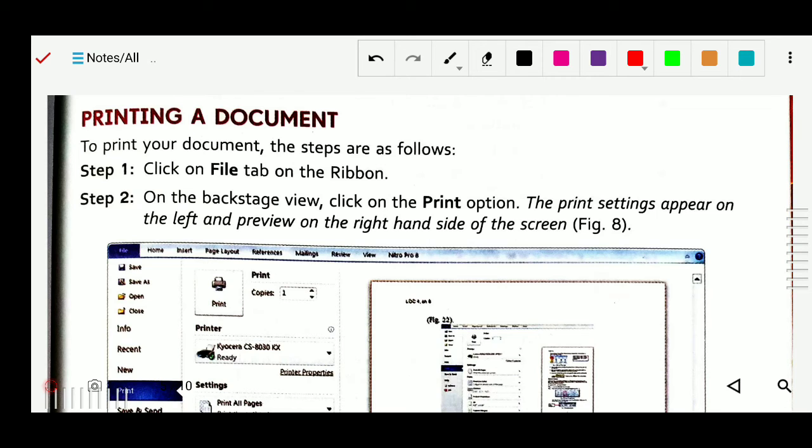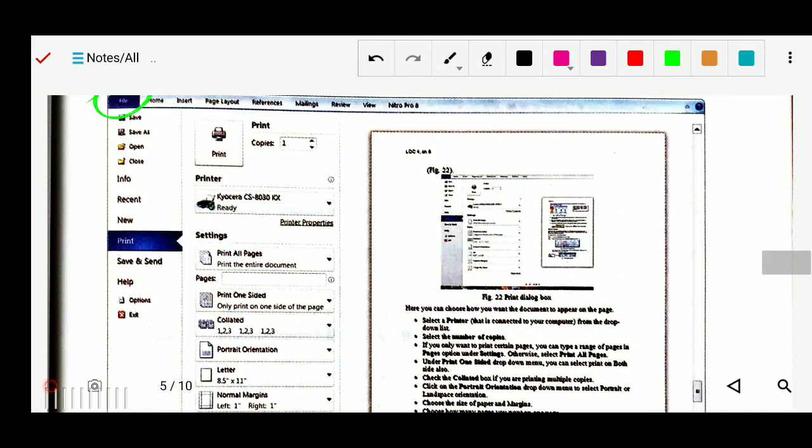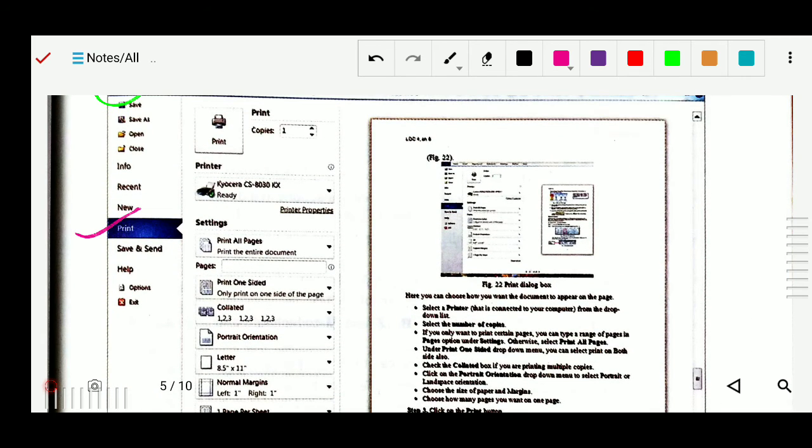To take the printout of your page, first of all we should go to the Home tab. In the Home tab there is an option, you can see, Print. When you click Print, the settings appear on the left and the preview on the right.